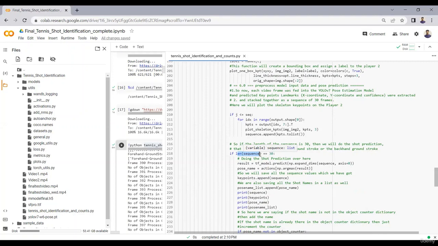So if 30 frames have passed, then we predict which shot the player is currently playing. tf.model.predict will do the prediction of the current shot after every 30 frames, as you can see over here. And then using the pose name, we find the poses, backhand ground stroke and forehand ground stroke. So here we got the stroke name or the pose name from here.